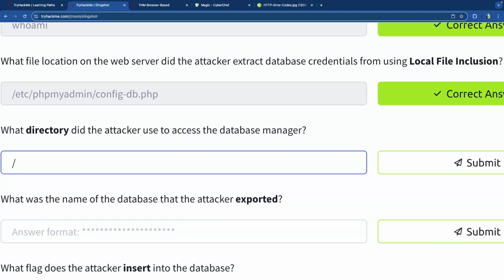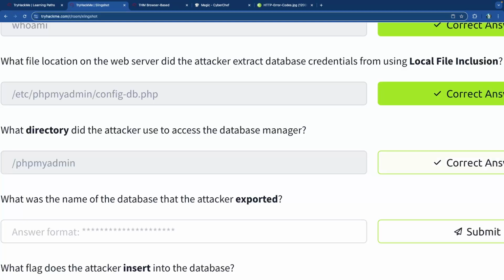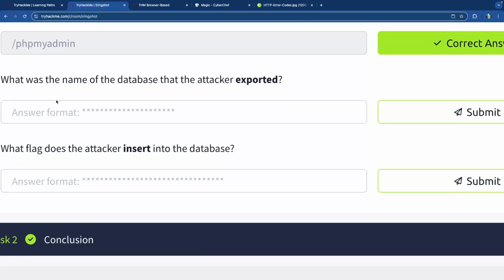So I would say it's probably, I think it's this, right? Or no, not myadmin, phpmyadmin. There you go. Yeah, so that's it. This is the directory that the configuration manager for the database is in.